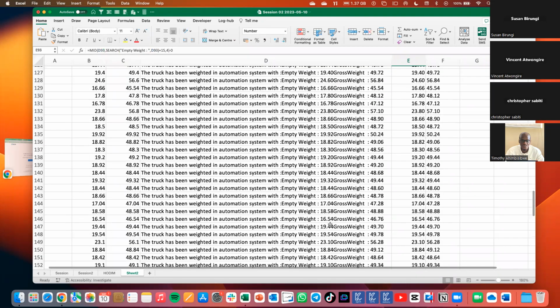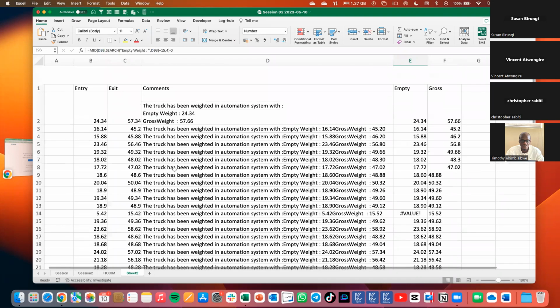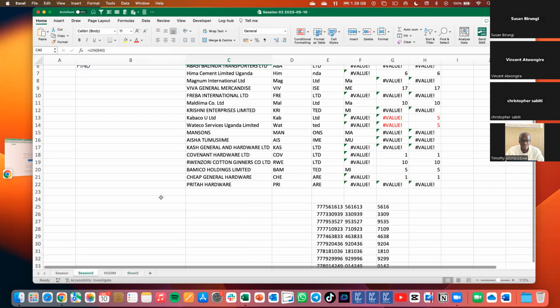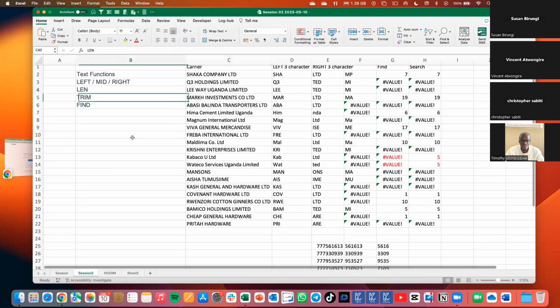So I know we have spent a lot of time on that, but it is all about what we get out from that. Any question on those text formulas? I know we have tackled many text formulas, we have tackled even length. I've shown you how we do length.